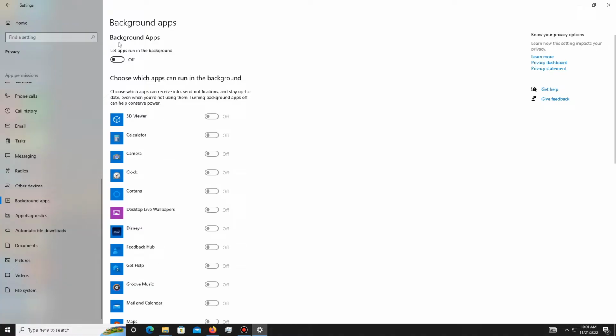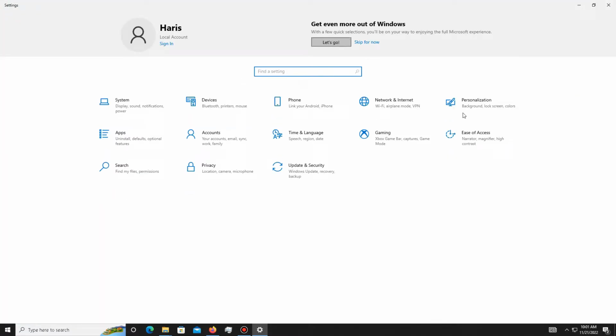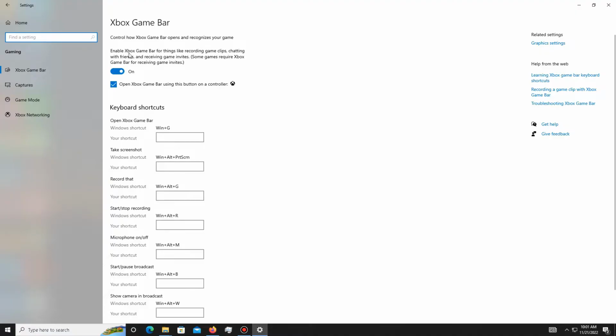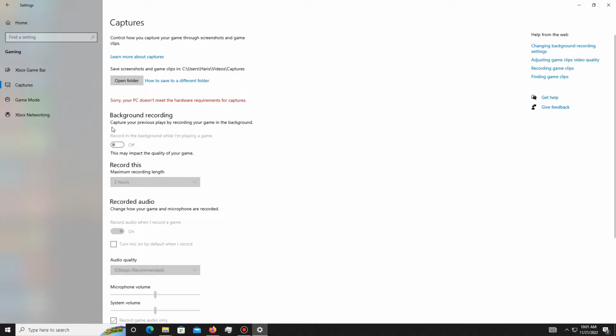So after it's done, you need to get back and now move to the gaming section, and then you need to go to the game mode and simply turn on game mode, and then move to the capture settings, and then background recording and recorded audio. Turn off both of these settings because sometimes you face an FPS drop kind of problem in this game. So if you face this issue, you need to turn off both of these settings.